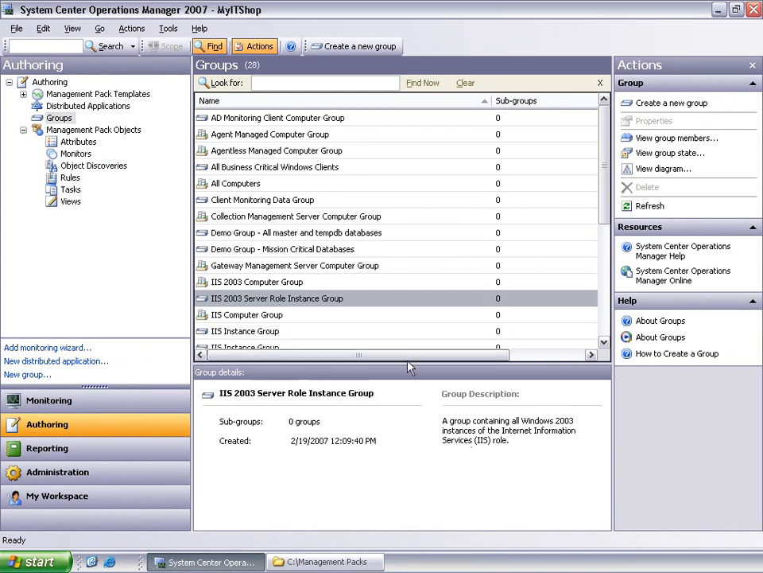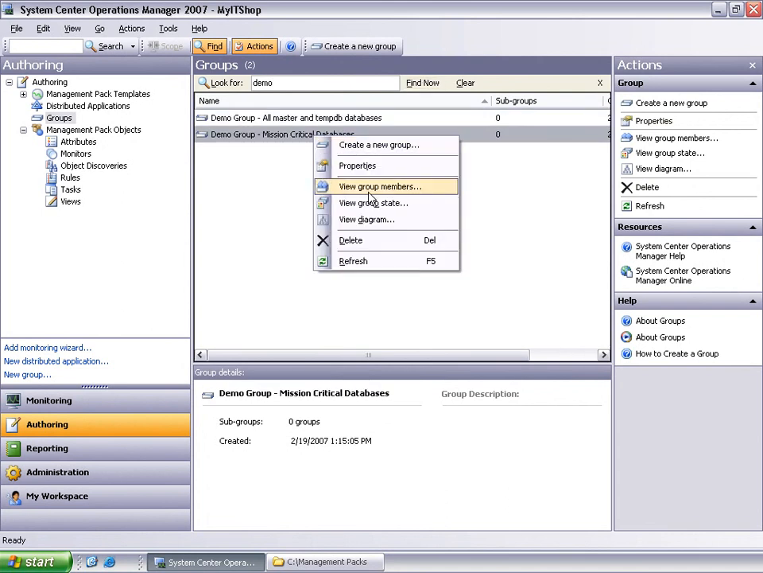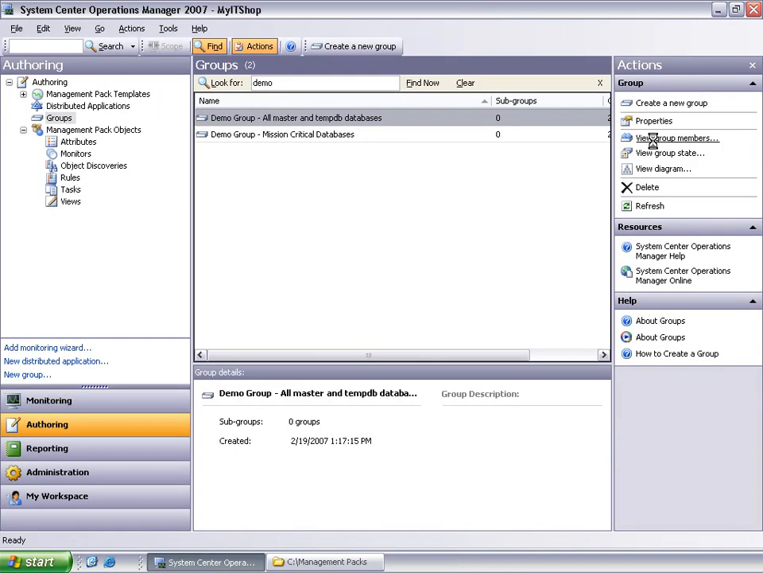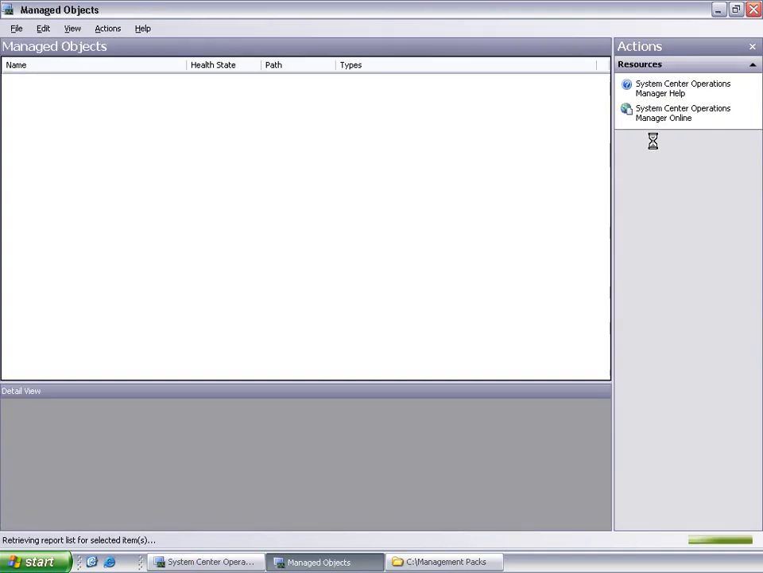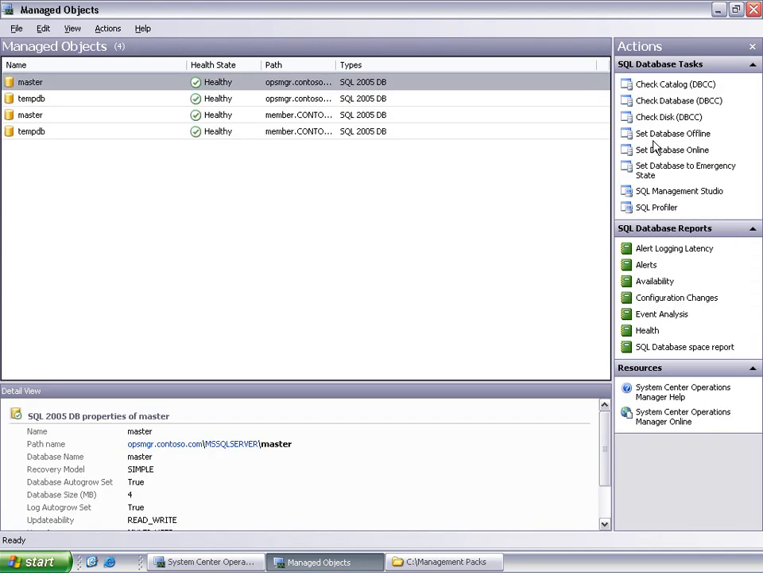Let's go and look at the membership of the first group that I created. I can use the Find feature here to help me quickly locate the groups that I created. Now I can right-click and view the group members. I see the three databases that I selected have been successfully added. Now let's go to the second group I created and look at the membership. You can see all master and tempdb databases that I am monitoring have been added.